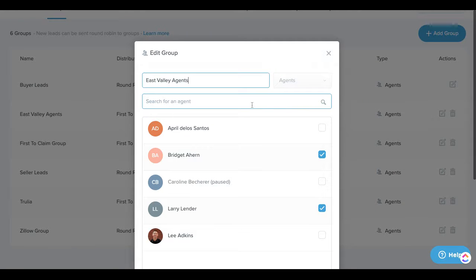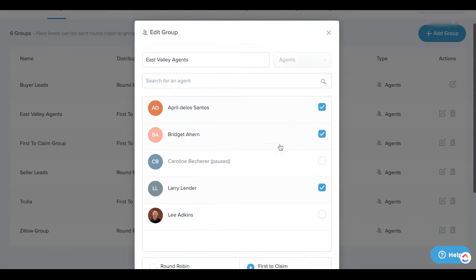So I hit edit here on this first to claim list. I can edit the name. If I need to add agents, I can either search for an agent or just check off who should be on this. This also shows me that I've got somebody paused at the global level. So I can add this person here, but they're not going to be receiving notifications of first to claim because they're paused at the account level.